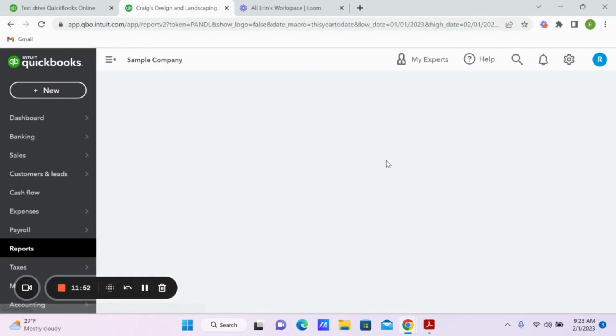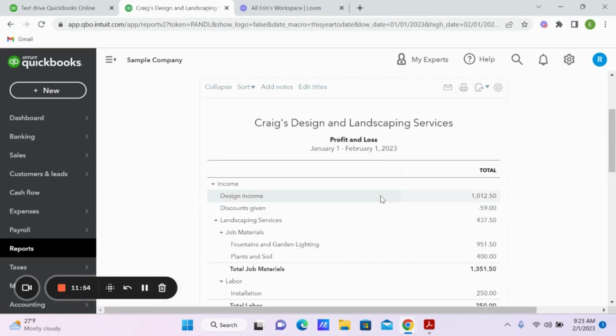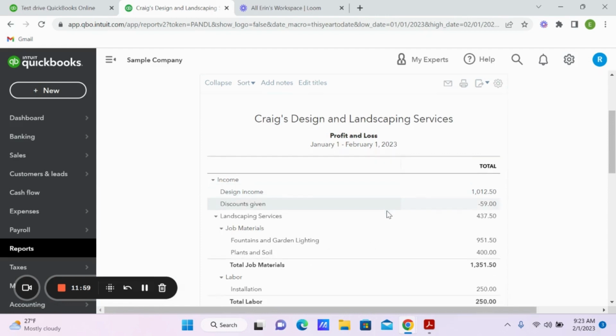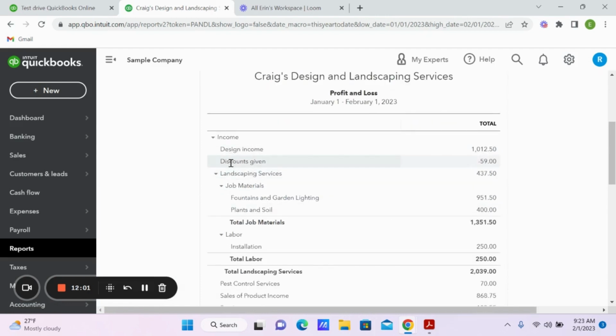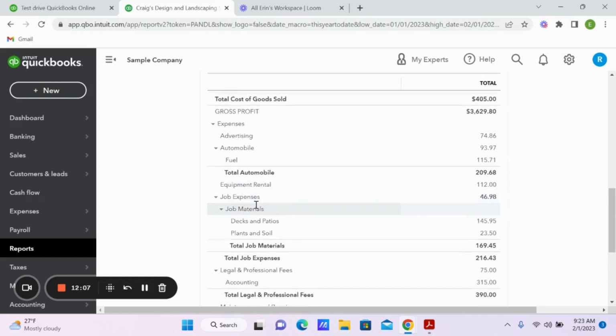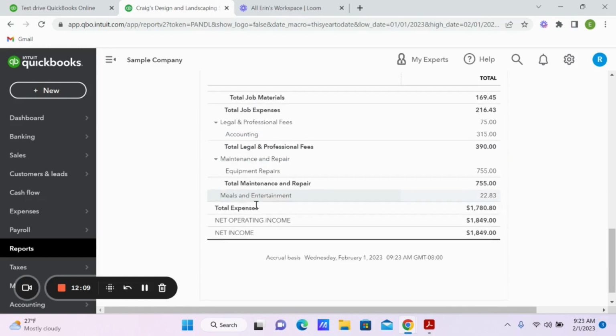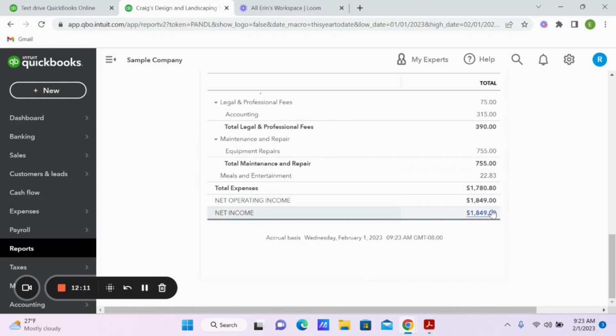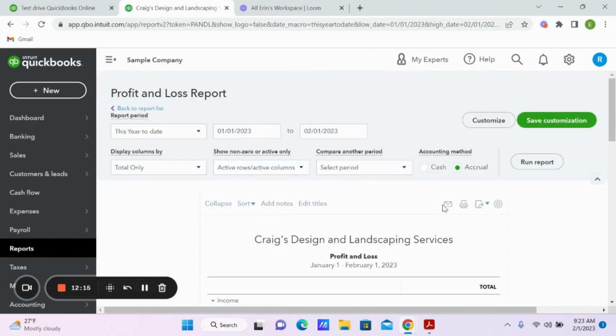It will show you your total income, your total expenses, and whether you're profitable or whether you have losses for that time. So we'll include all of your different income accounts, all of your costs, and it will give you your net operating income and your net income.